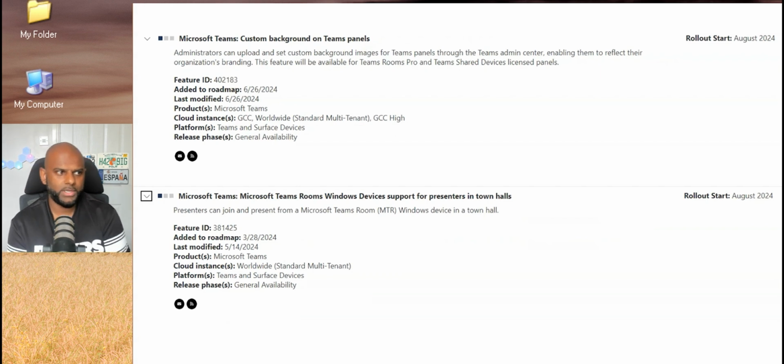Again, that will be configured using the Teams Admin Center. And this feature will be available for Teams Rooms Pro and Teams Shared Device License Panel. So as long as you've got either one of those licenses on your Teams panel, you will be able to apply a custom background. Again, that's coming out in August as well.